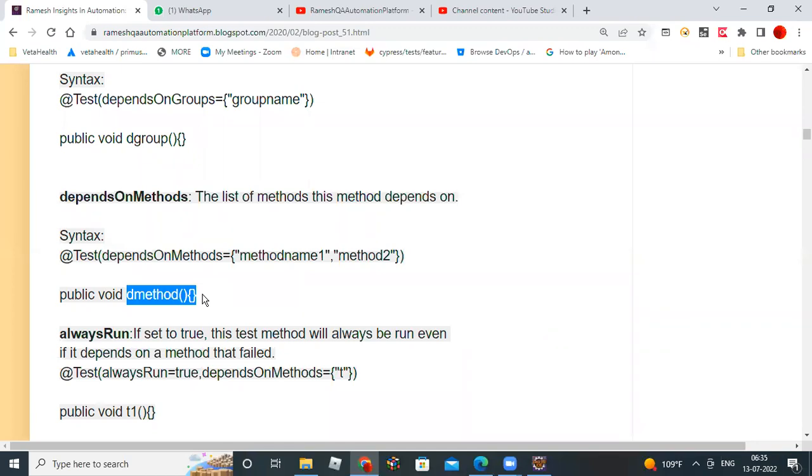So that's dependsOnMethods, a very useful keyword. Basically, you can set the dependency among test methods. If one method depends on another method, then use this keyword dependsOnMethods. You can even set the order with dependsOnMethods.